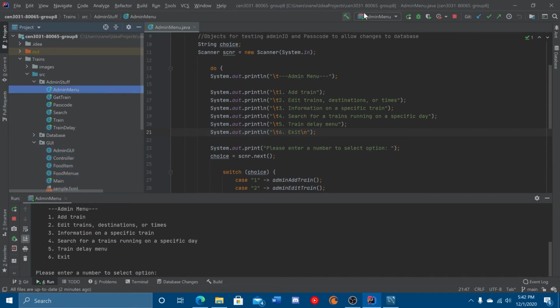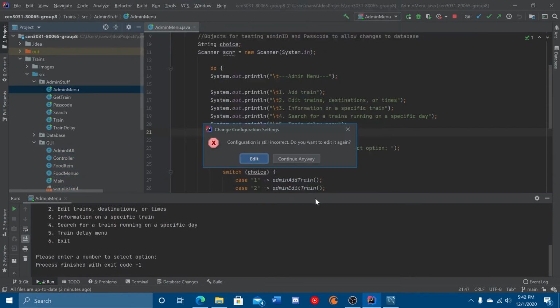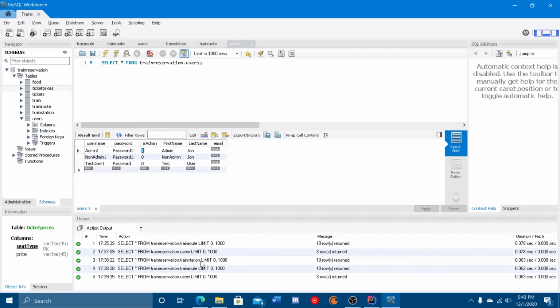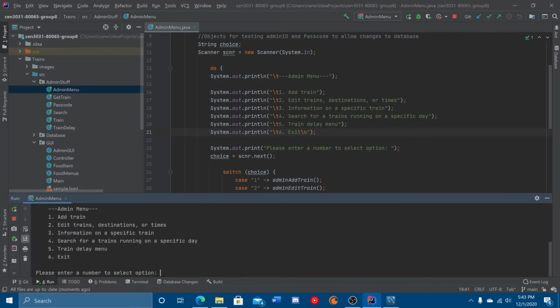Okay, so I'll go ahead and run the admin menu first though, because it's finished and I want to demonstrate what it will do. Once I run it, the first thing it will do is ask for a username and passcode. So this is my username and my passcode. Once that is accepted, it double checks and makes sure that the user exists, which is here, and then the passcode is accepted, and then whether or not the user is an admin. If he is an admin, like I said, he is routed to the admin menu. On the admin menu, he has the option to add, edit, and search for specific information on trains. And he also has the option to add a delay to a train.